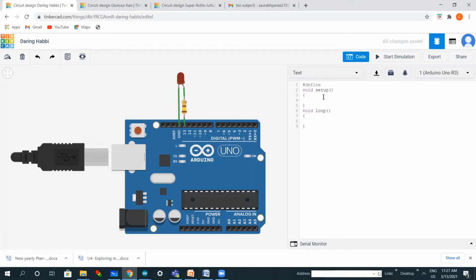So hash define, all in small letters, and then we will give a name to pin number 13. In this case I am giving the name of the component itself. The component here is LED, so I'll give the name as LED. And then again a space and the pin number. The pin number here is 13, so we will write 13.